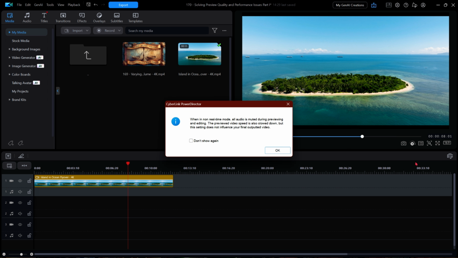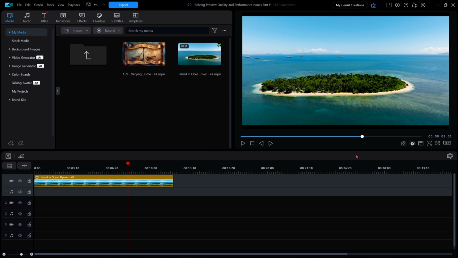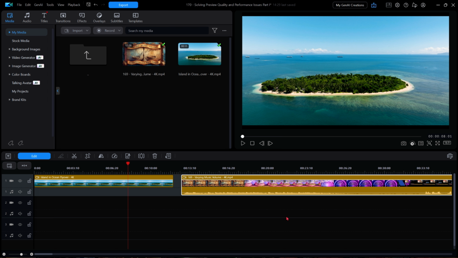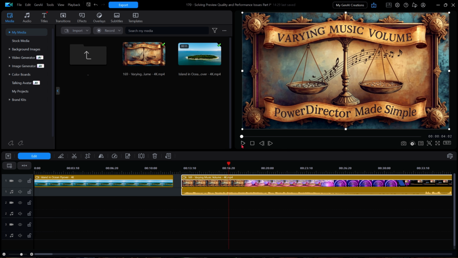And there will be a warning window opened by PowerDirector advising me of the drawbacks of this mode of preview. I'll click on OK to dismiss that window. To demonstrate what this will look like, I'll drag down one of my previous videos, number 169, to the timeline. And of course, that video has an audio track. Now, with the playhead anywhere over that video, when I hit play, watch the preview window and listen to see if you can hear any audio.